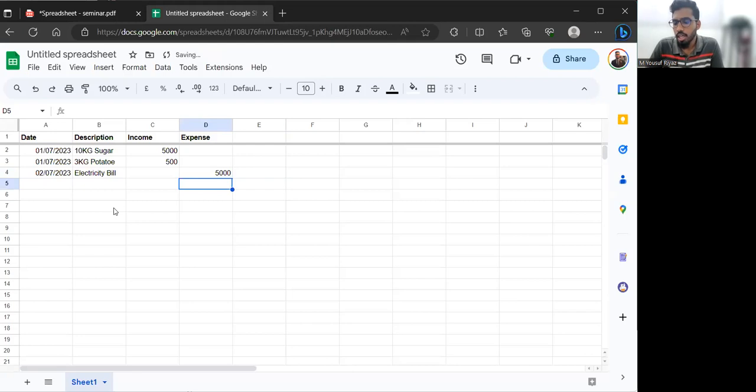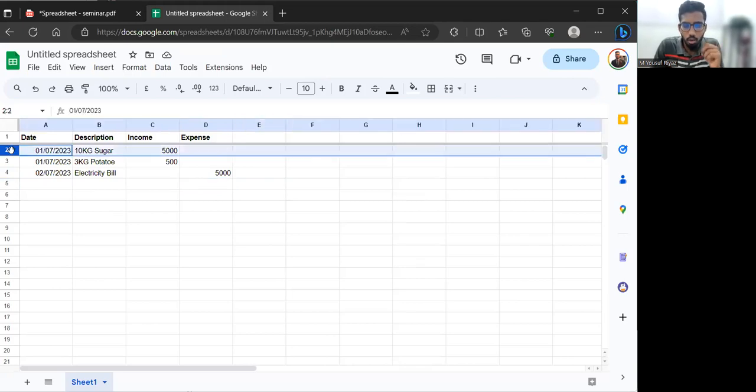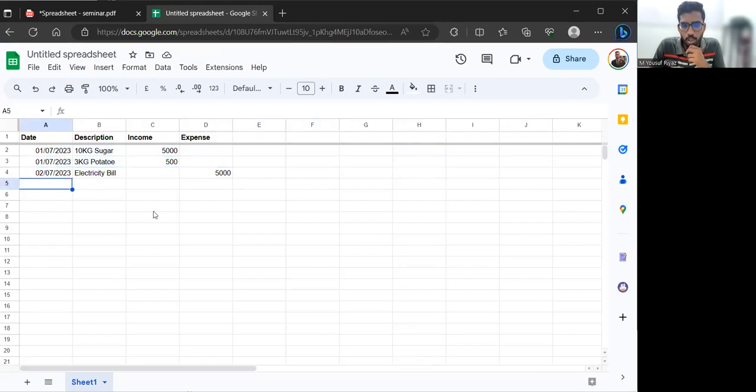Here I have only 3 records. So each row is called a record, right? Each of these rows is called what? It's called a record. So in this spreadsheet, how many records do I have?